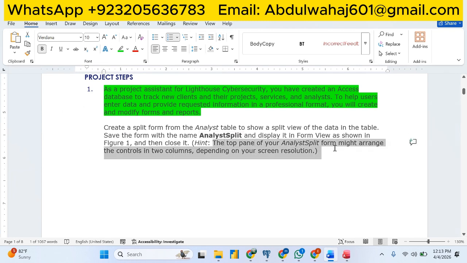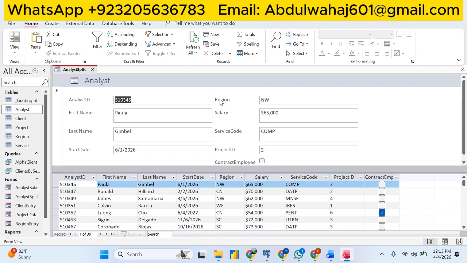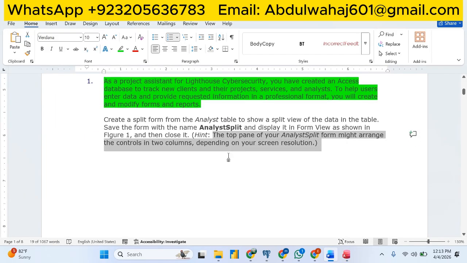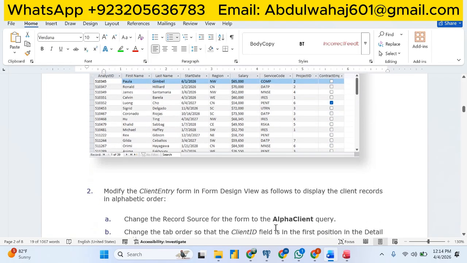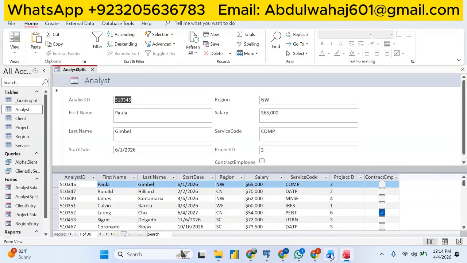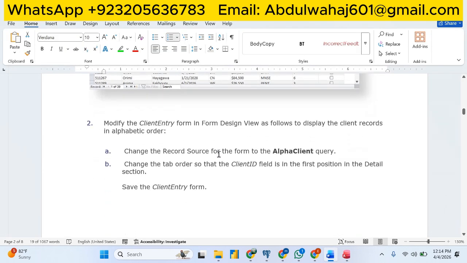The top pane of the analyst might arrange the controls in two columns depending on your screen resolution. So you can see in the two columns right there, as per the screen resolution, those are changed. And this one, the screen resolution is big enough, so that's why it is showing in one column. So it's not a big issue. Now close it. That's it. So we are done with step number 1.